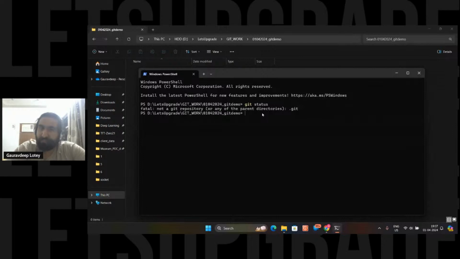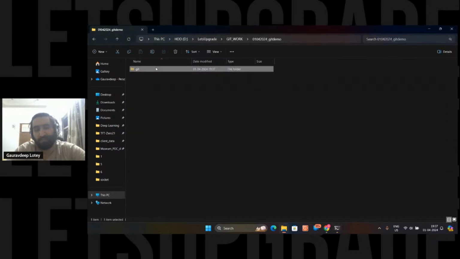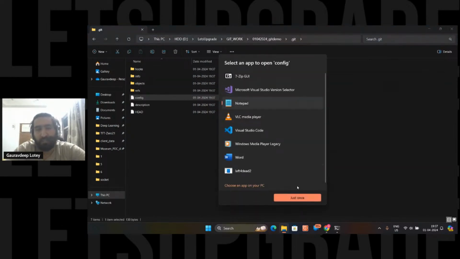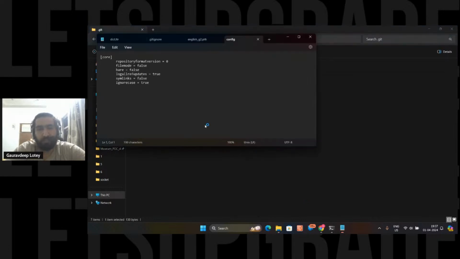So if I have to make something a git repository, I'll have to do git init, where init stands for initialize. If I initialize, I'll do git init, and you will see initialized empty repository, and magically a .git folder has come up over here. What this means is that this folder has now been converted into a repository, and this is the configuration file. I'll try to open it with notepad. If I open it with notepad, you will be able to see some repository format version, file mode, and things like that in the core.